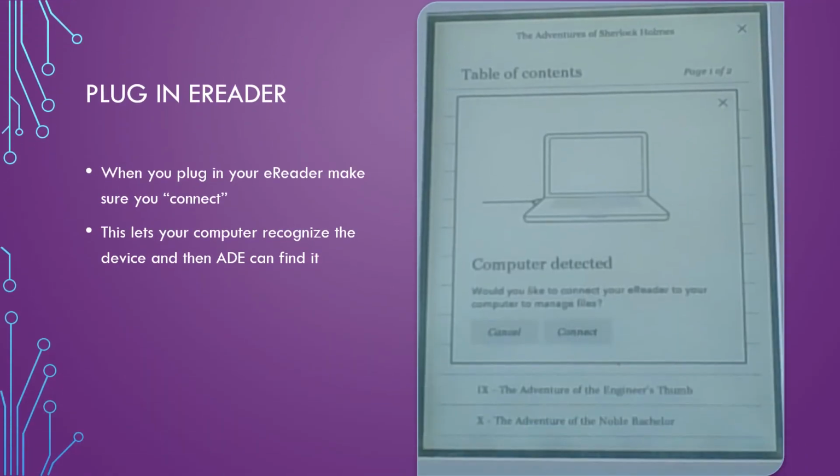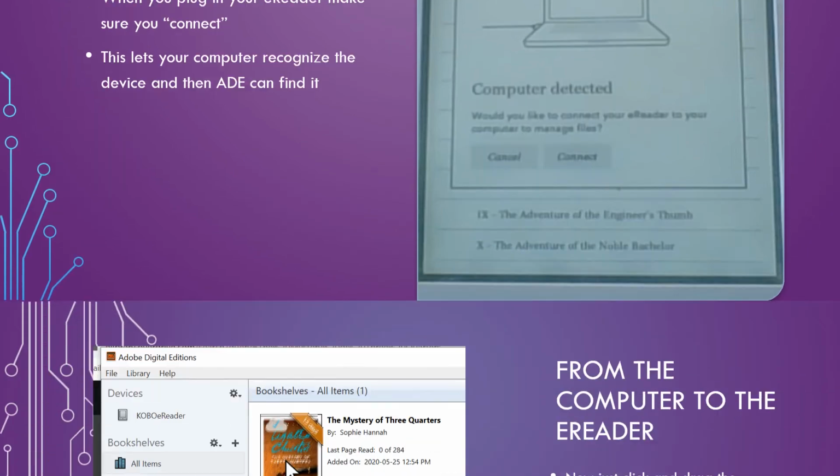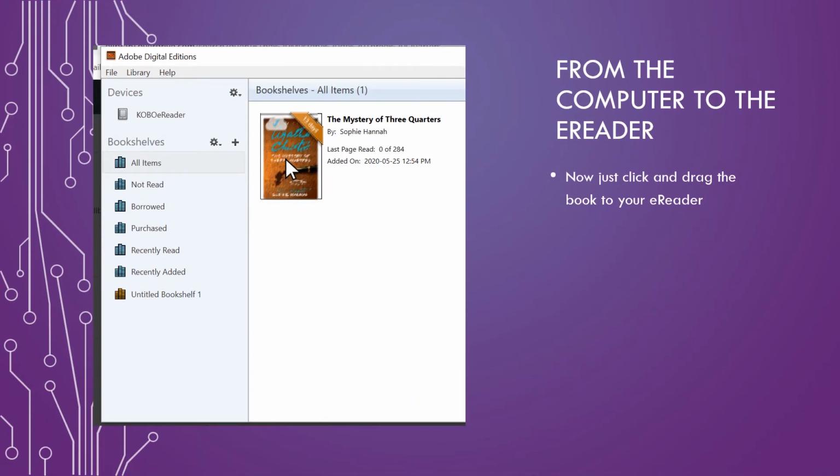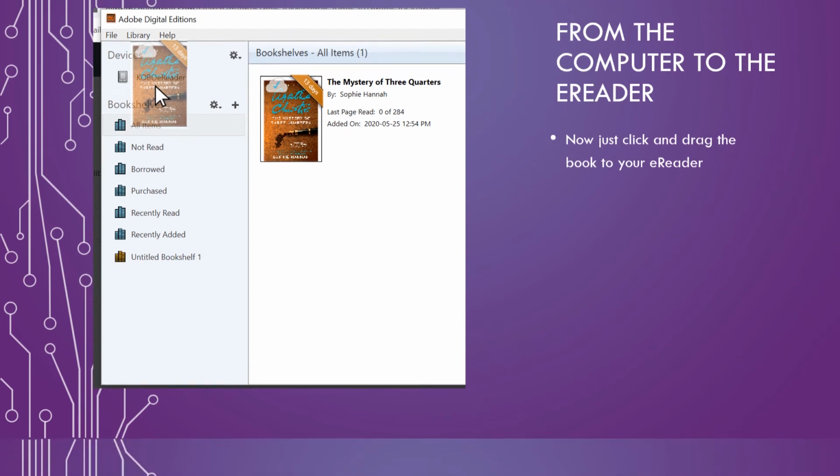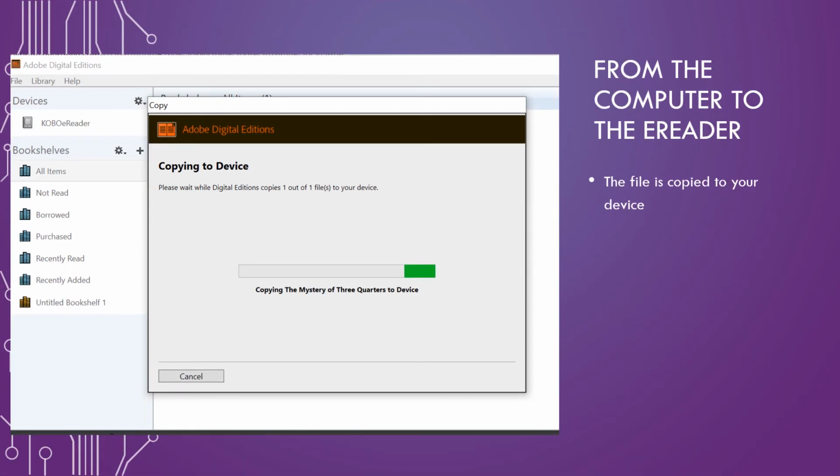When you plug in your eReader, make sure you connect. Check the screen of your eReader and tap Connect. This lets your computer recognize the device, and then Adobe Digital Editions can find it. Now, just click and drag the book to your eReader. A box will appear letting you know the file is being copied to your device.